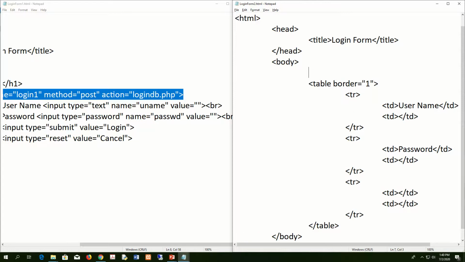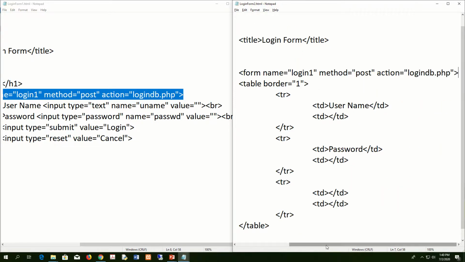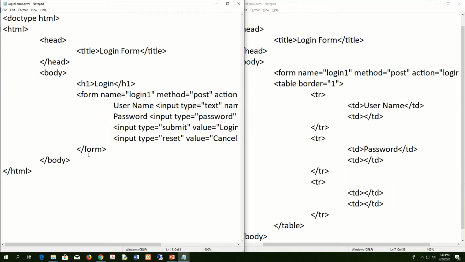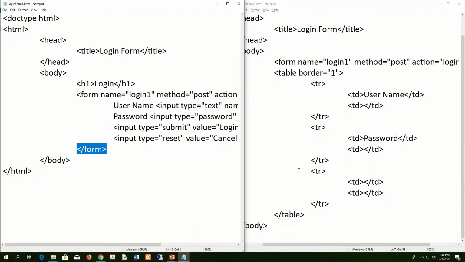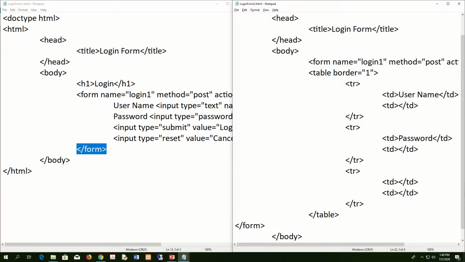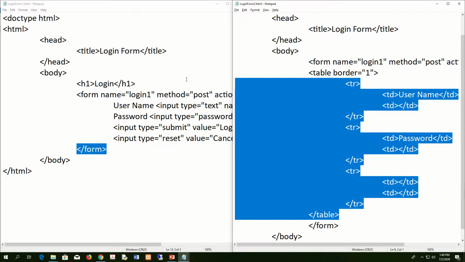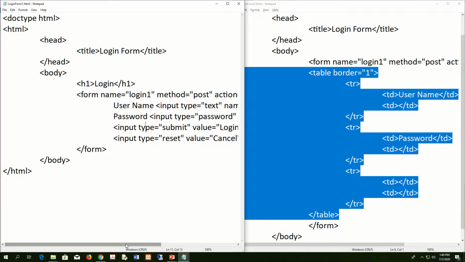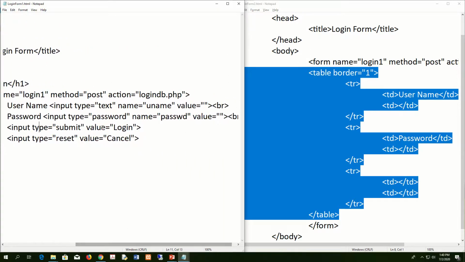So let's see, before the table, right? The form tag, and then I use this table for the alignments. So this is the closing form tag. So inside this form opening and closing form tag, I create a table and then use this table for the alignments. So in that case, we don't need the break tag.